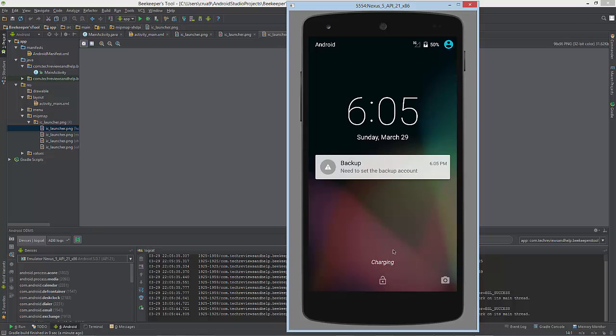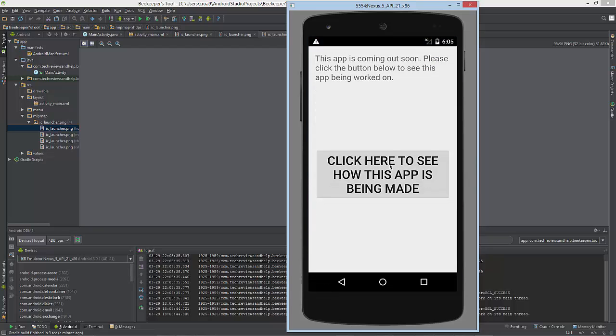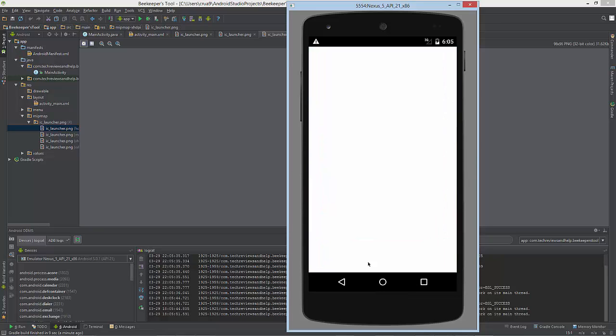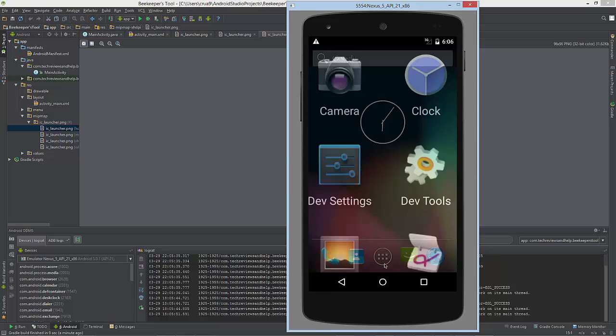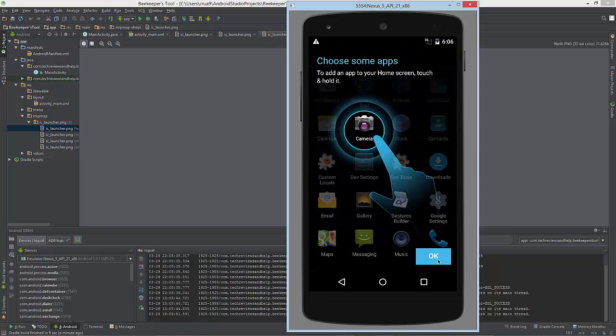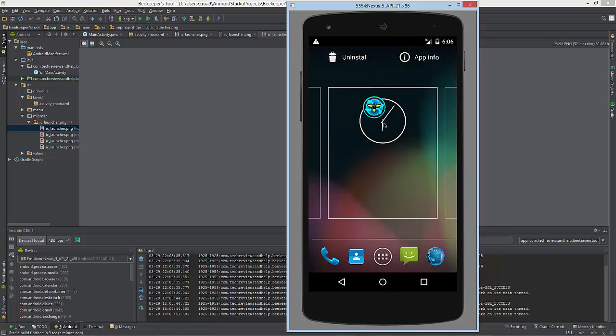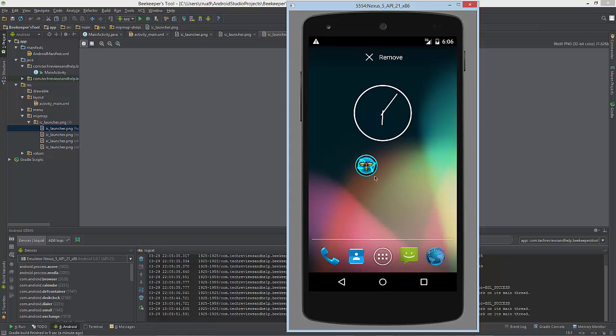So let's unlock this somehow, and sorry about that. What we want to do is see if our icon worked. It says right here, Beekeepers Tool, and our icon works beautifully. Let's click and hold that and drag it and see the transition background. It looks great, and then we bring it up.